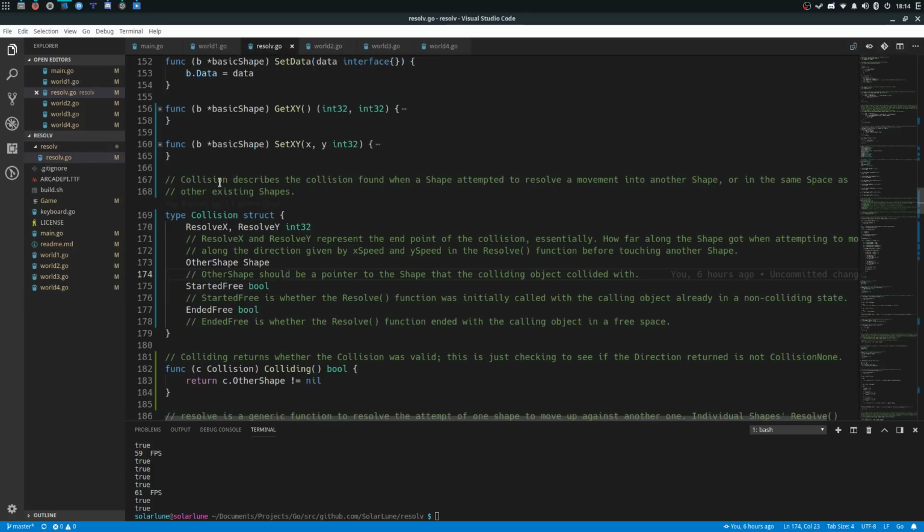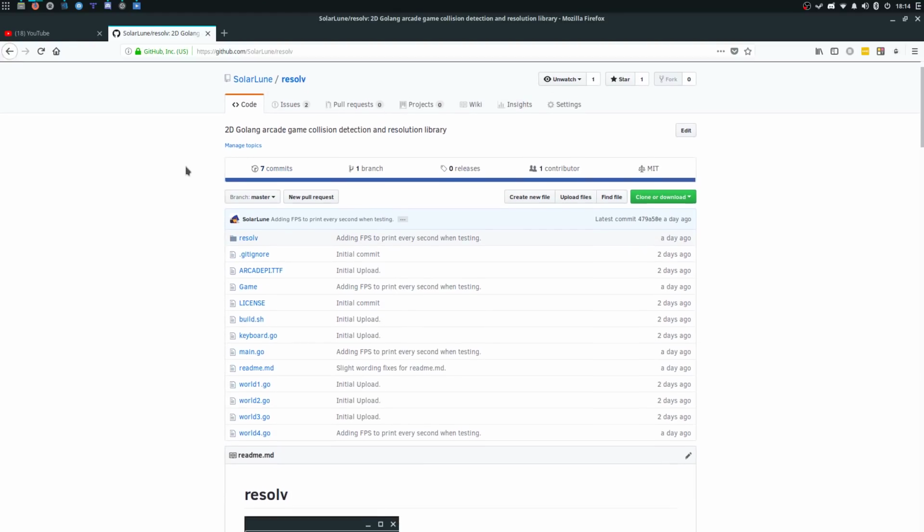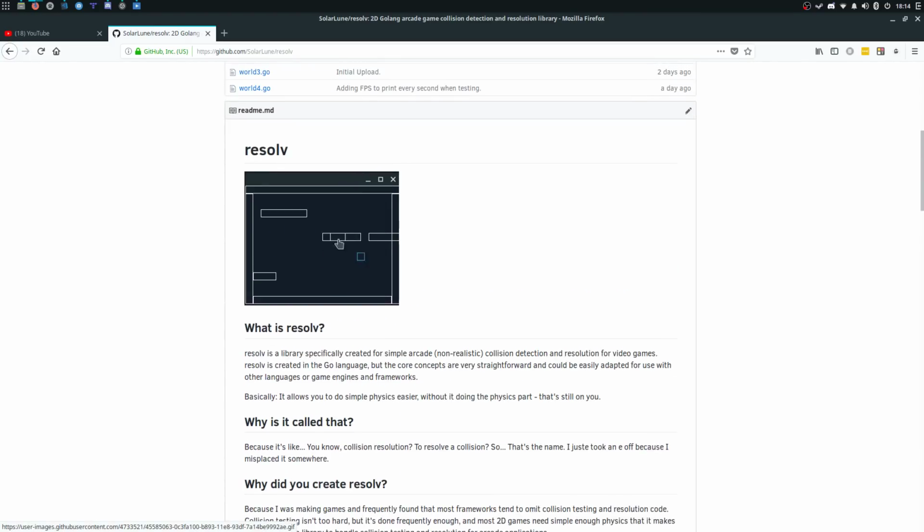I'll show what I have here. There's a link in the description, but it's up on GitHub. Basically, it's a library for arcade game collision detection and resolution, and this is a little GIF that shows what it does. It just allows for really solid collision detection and resolution without too many cases, or any cases, of things slipping through things or anything like that.